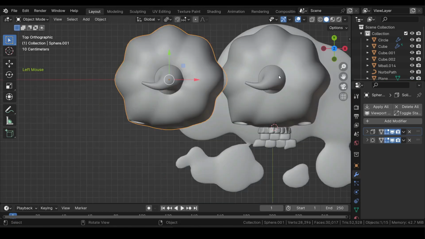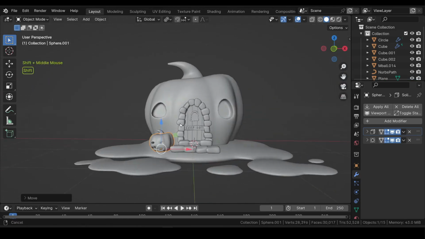Now you may scale it down, rotate, and place it to front. Make a few more copies.